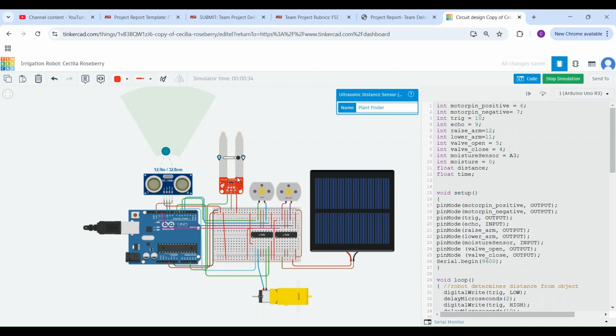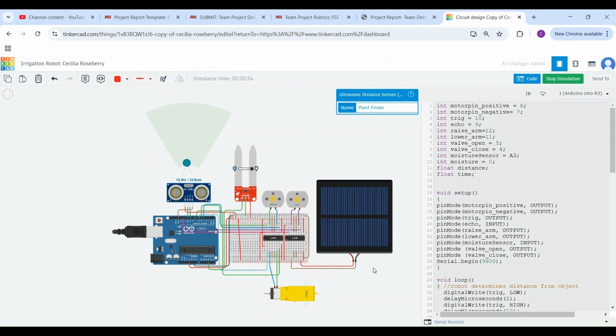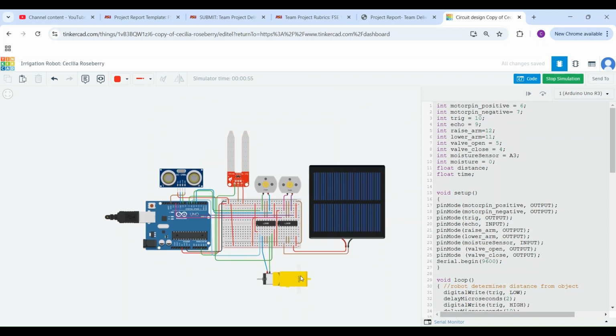After it takes the moisture reading, the code determines whether water should be applied or not. Once the moisture in the soil is high enough that the moisture reading reads high, then the motor will run to move away to the next plant.